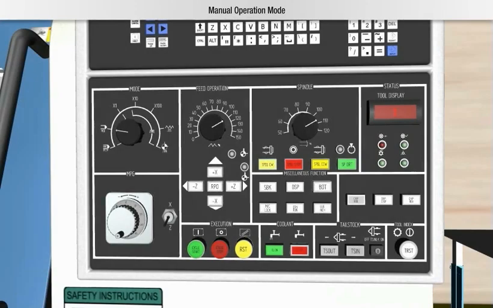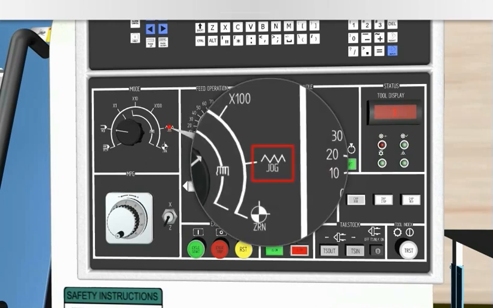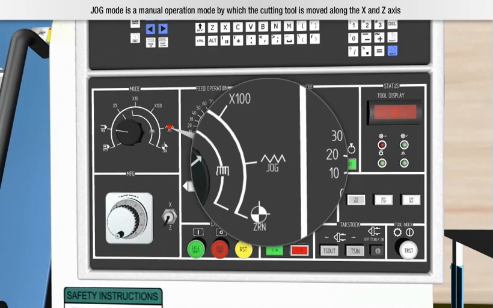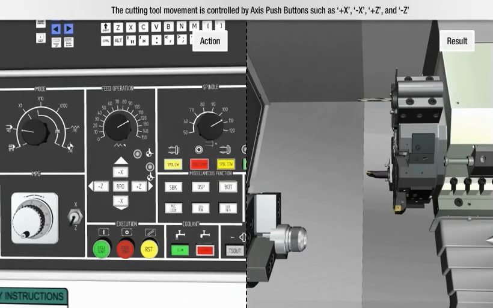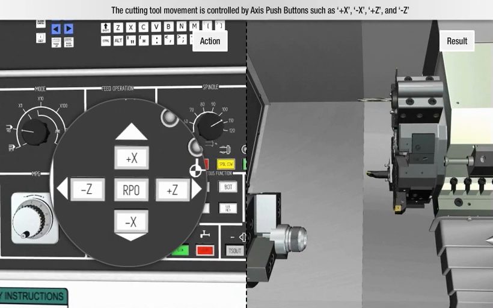Manual operation mode. In manual operation mode, the machine tool operates like a conventional machine. Jog mode, or jog. Jog mode is a manual operation mode by which the cutting tool is moved along the X and Z axis. The cutting tool movement is controlled by axis push buttons such as +X, -X, +Z, and -Z.